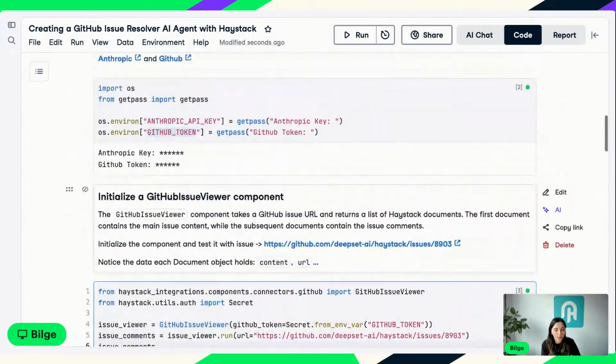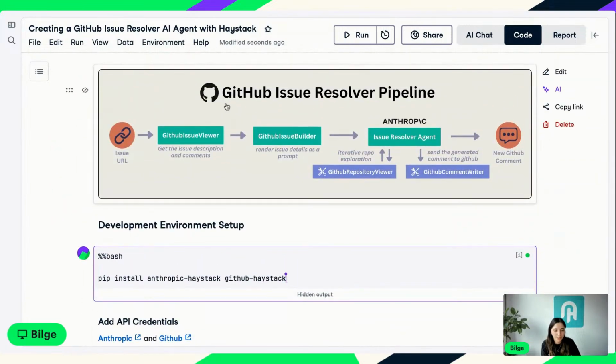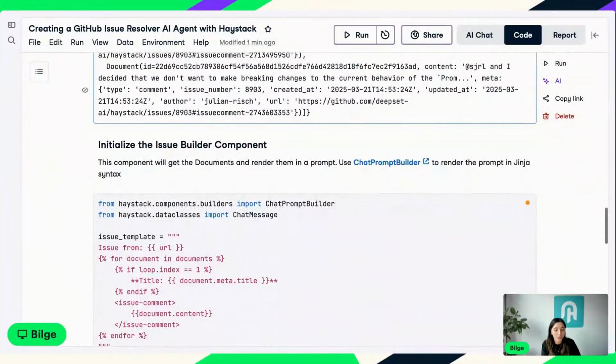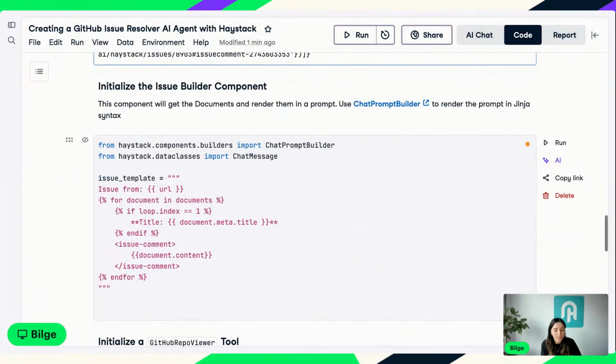So if I go back here, this is checked. We created this component. It was already in the integration. So I will go ahead and create this issue builder component. In Haystack, prompts can use Jinja syntax. This means that you can have loops in your prompts. You can have if-else statements in your prompt, and this becomes quite handy, especially if you want to get information from different resources and put in more than the document content itself. And here's what I mean.